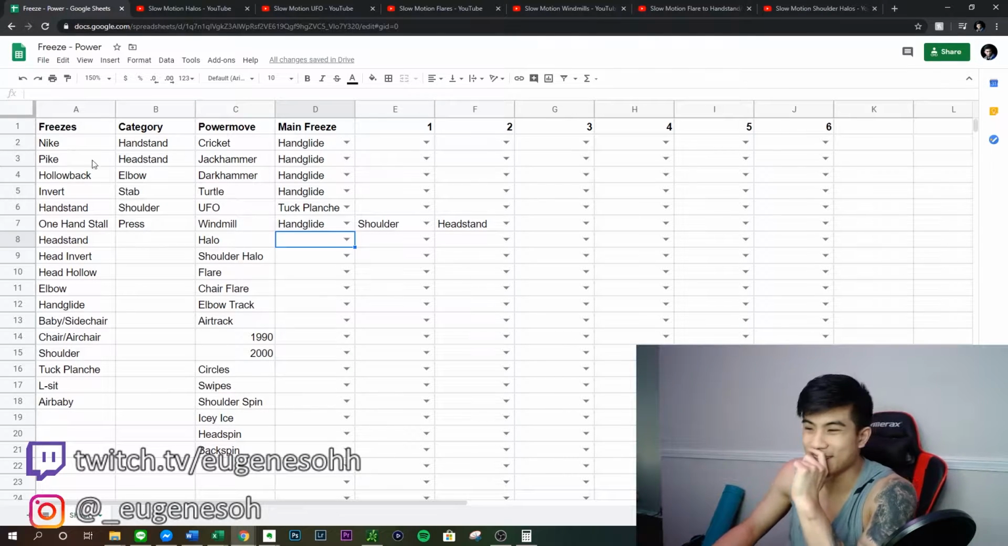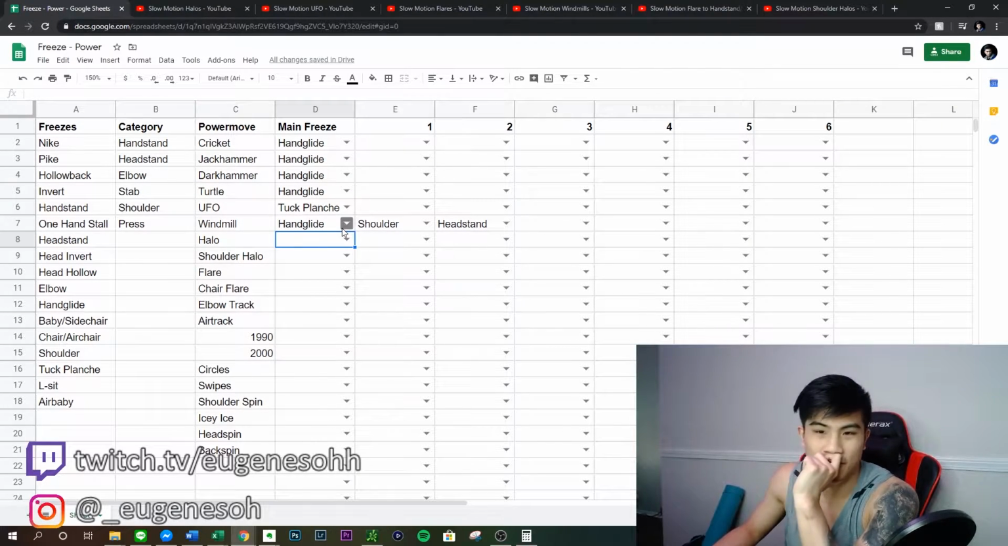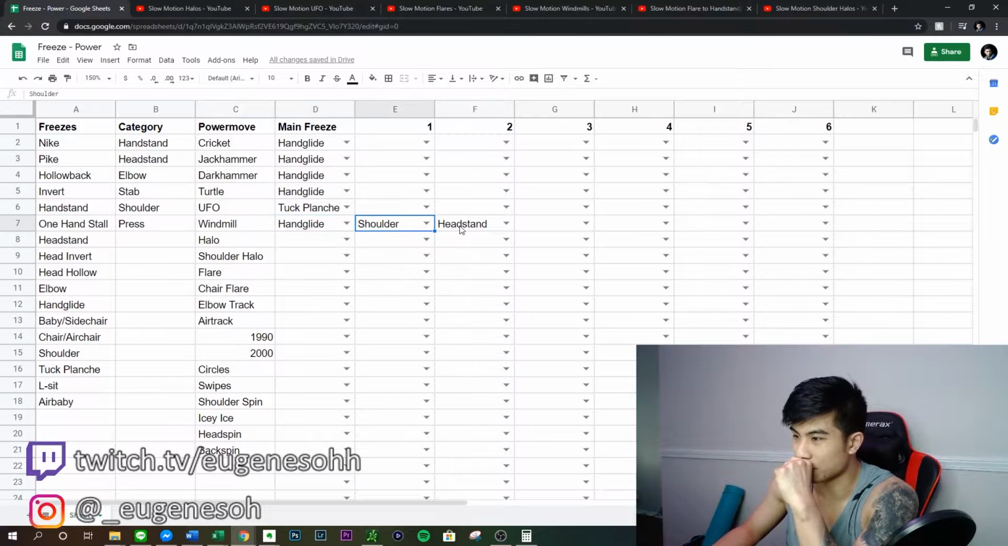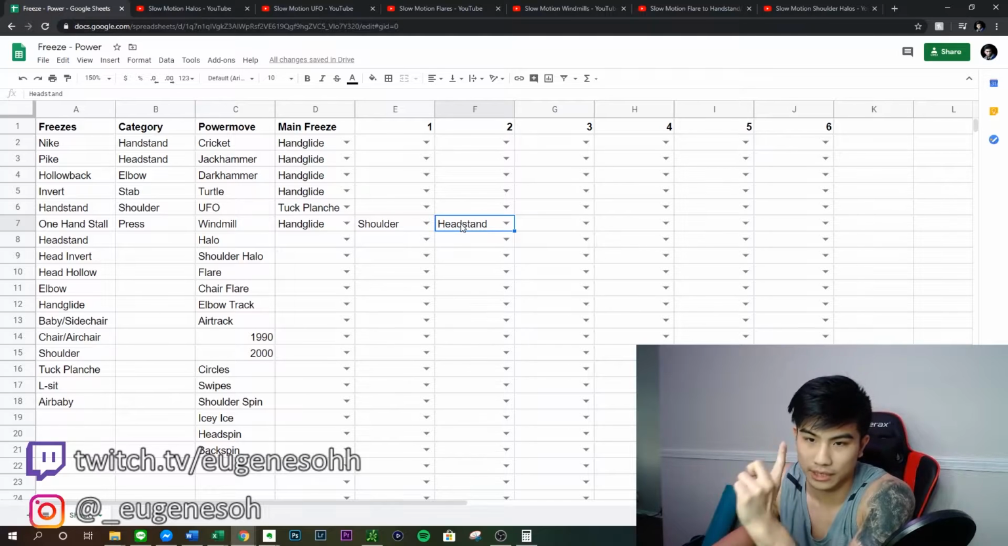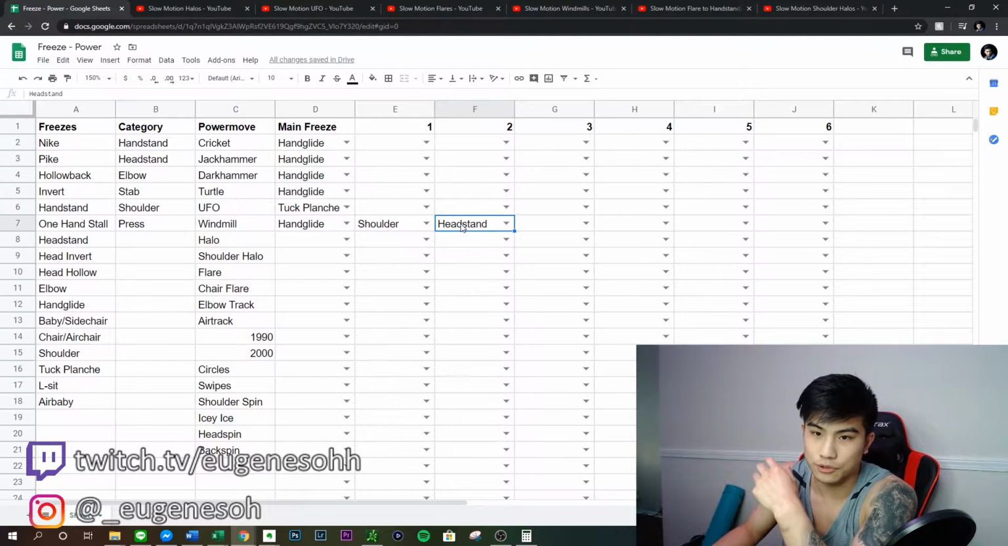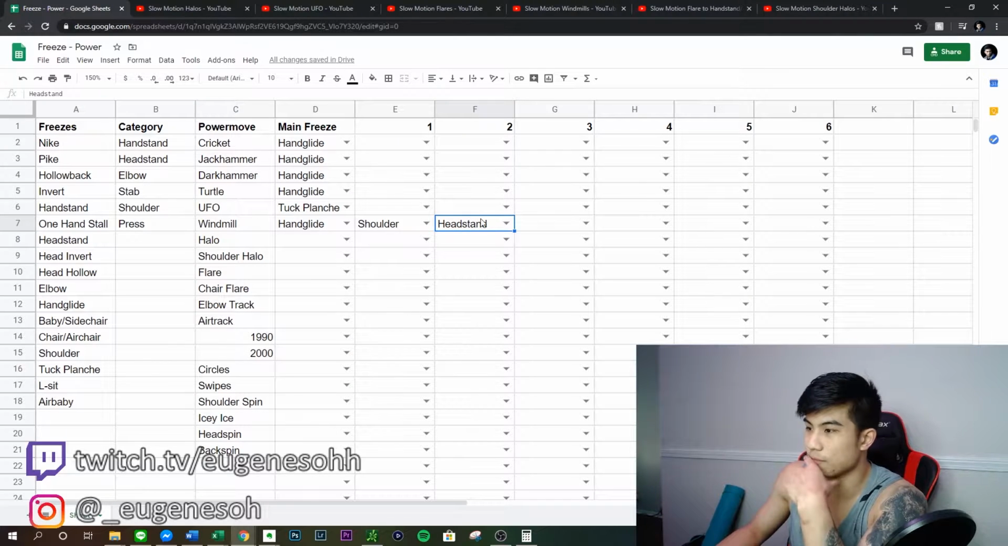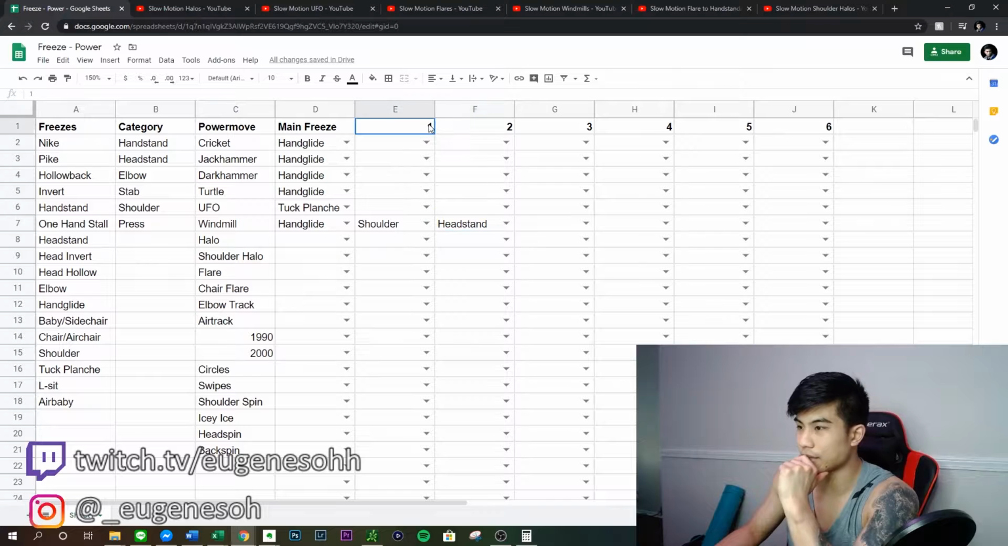Oh, yeah, let me know if I'm missing anything in here. We have Handglide, shoulder freeze, headstand, and I only have headstand in there because when people want to go using their heads, they'll do the tripod position in a headstand and then learn windmill like that. I kept headstand in there just in case, but I think the priority list will go down like this.